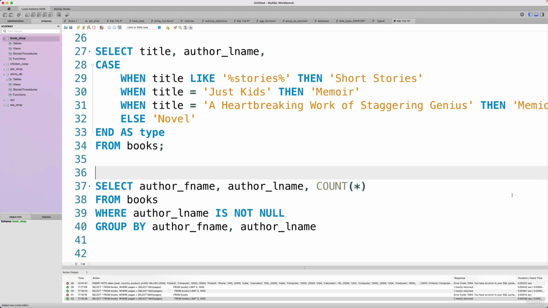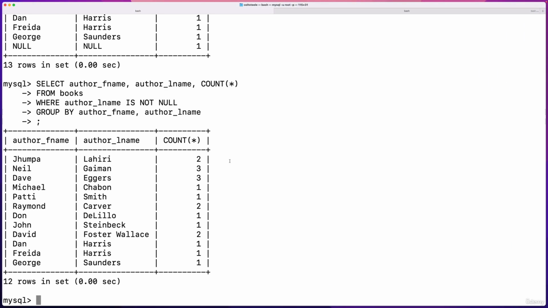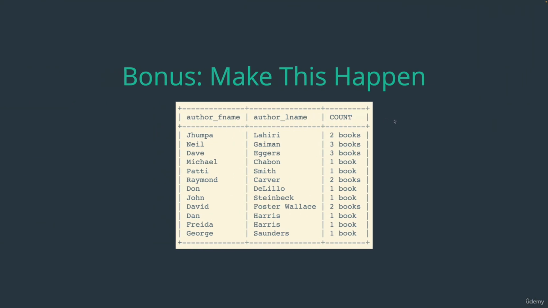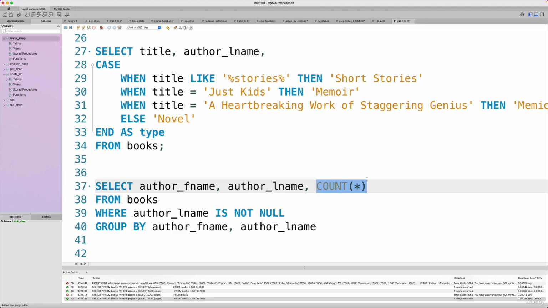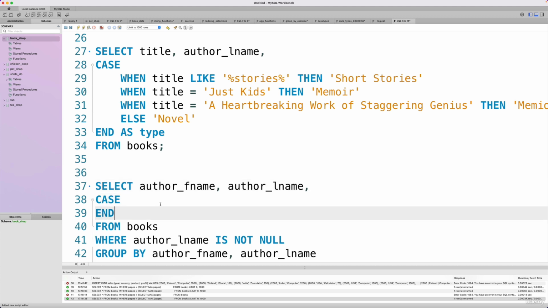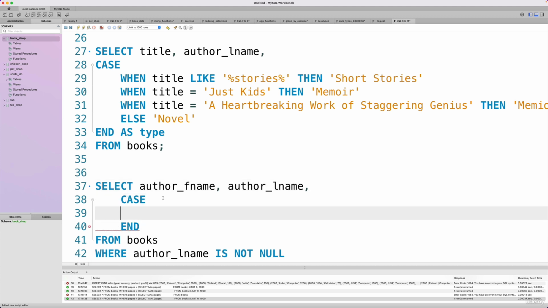We've got the group by portion done, but we're not just displaying the count. What are we actually displaying? We are displaying the count plus some text that says 2 books, 3 books, 1 book. So we're going to need to use a case. So instead of displaying count right there, I'm going to do a case. We can indent it properly if we want.